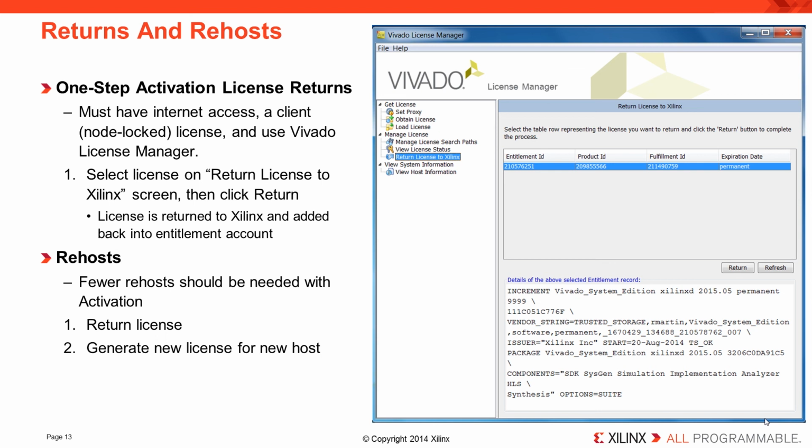You simply select the entitlement ID, hit return, and then that license is automatically returned to Xilinx and credited back into your entitlement account. And then for rehosting, now we should need fewer rehosts because of the more robust nature of the identification scheme in activation. But if you do need to rehost for whatever reason, maybe you want to move a license from one machine to another, you would basically just return the license and then generate a new license for that new host as if it were brand new.